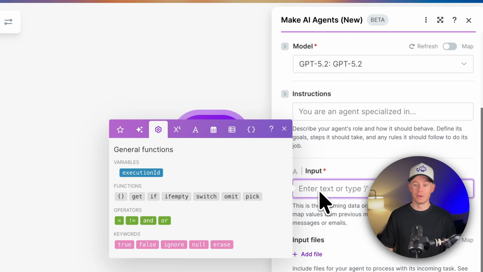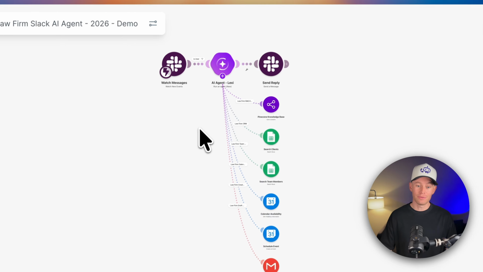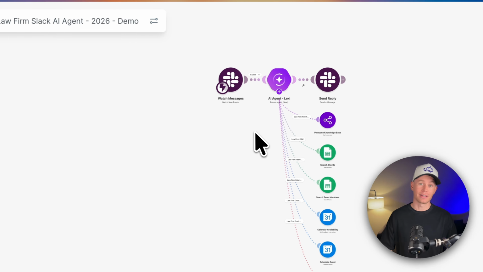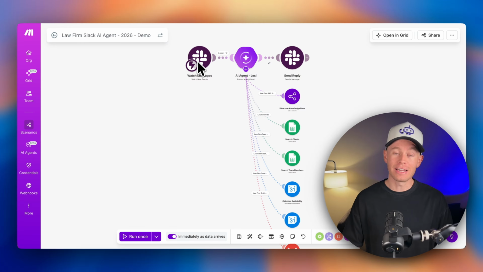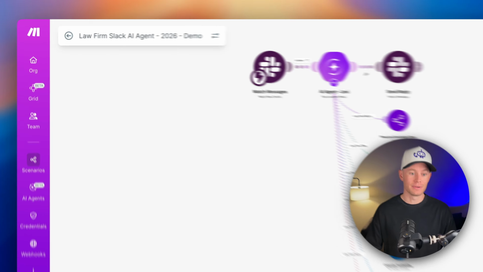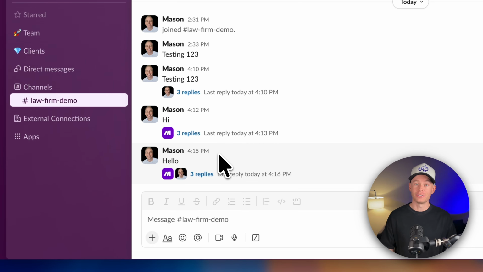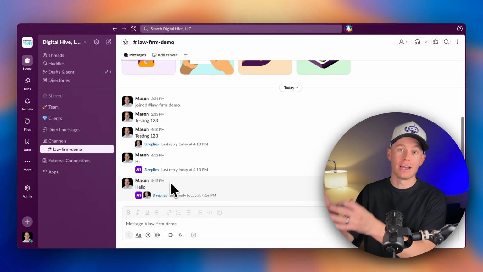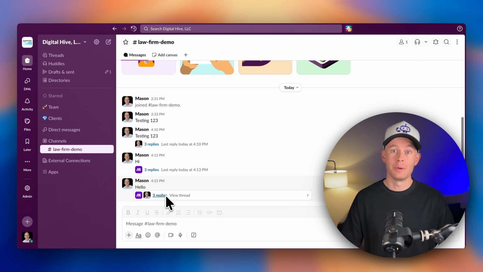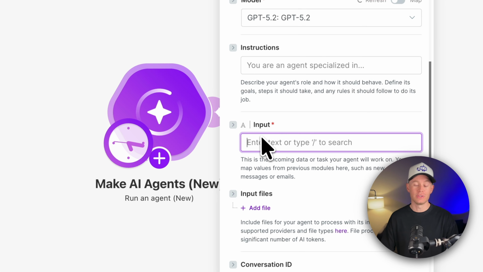Input is the message input. So in this case, you can see I've hooked this AI agent up to Slack. It's for a fictional law firm. We'll get to that in just a sec. So it's watching for any new messages in my channel inside of Slack right here. Any new message that's received, it's pushed to our AI agent. It does its thing, and then we get a reply back in that same message thread. That's what we insert into this input field.